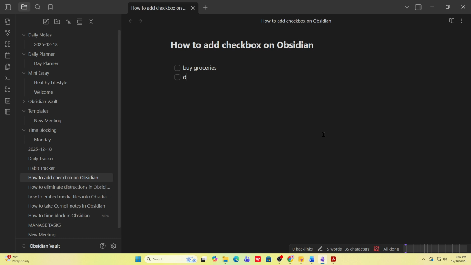You can also speed things up with keyboard shortcuts. Place your cursor either at the very start of a line or anywhere on the task text. Then press Command plus Enter on Mac or Control plus Enter on Windows to turn a regular bullet into a checkbox. Pressing it again will check or uncheck the box. There's another shortcut that can do the same thing, Command or Control plus L.